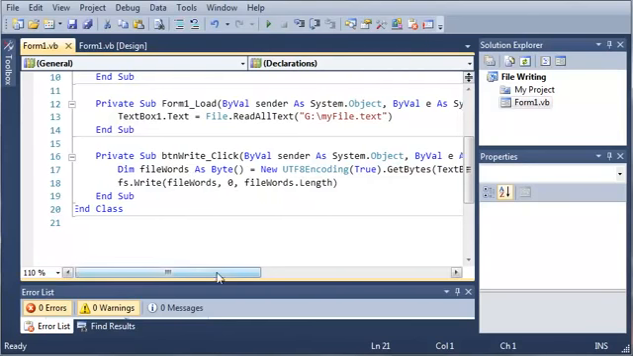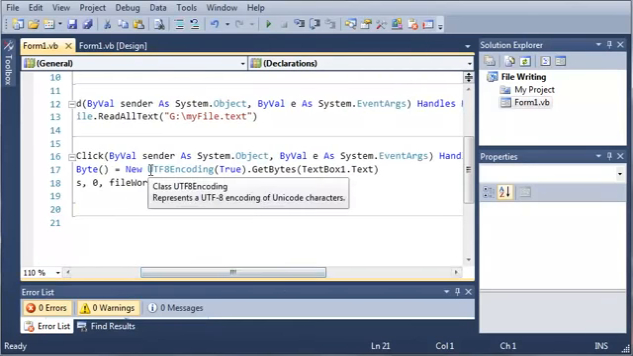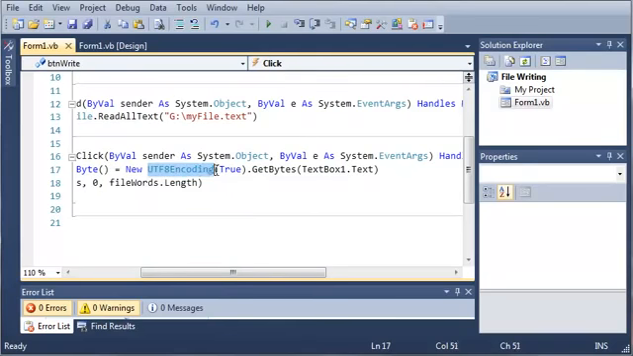You don't really have to know what this means. It's just UTF encoding is the standard used for text files. We want it to be true, and then we want to get the bytes of whatever they've typed in.